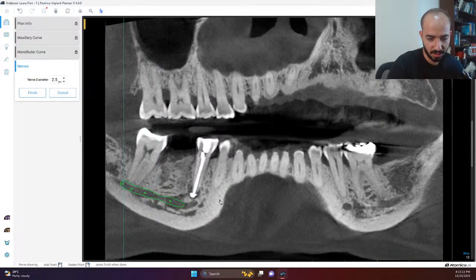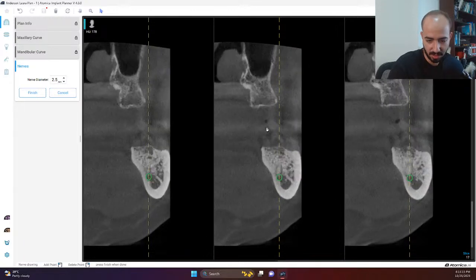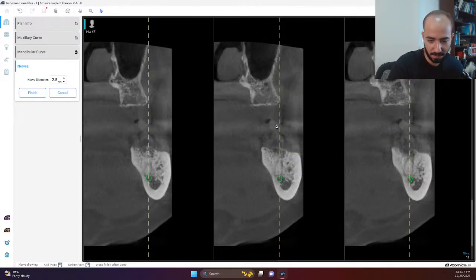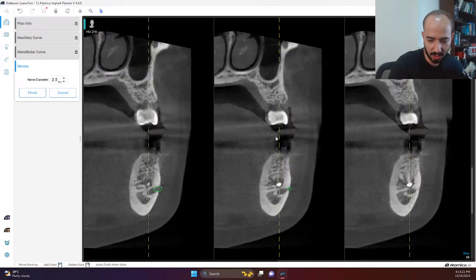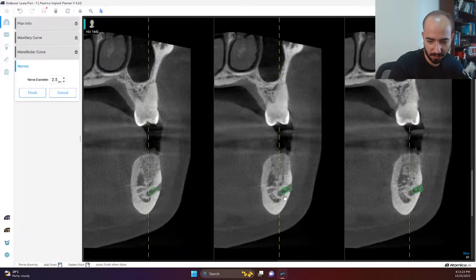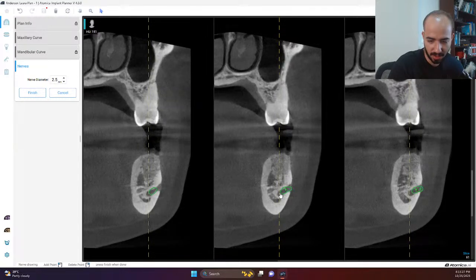Okay, that's good. And let's check that using the cross-sectional view. So let me bring it from the beginning, from the mental foramen, and trace it and take a look at it. This is the mental foramen right here, and I guess if we added a point right here, it'll be more accurate.